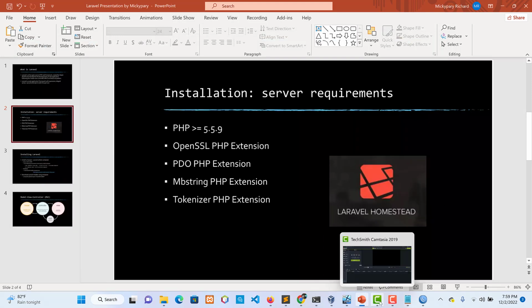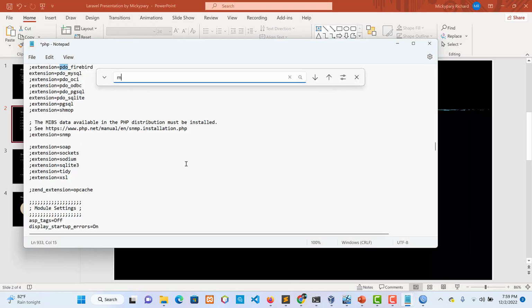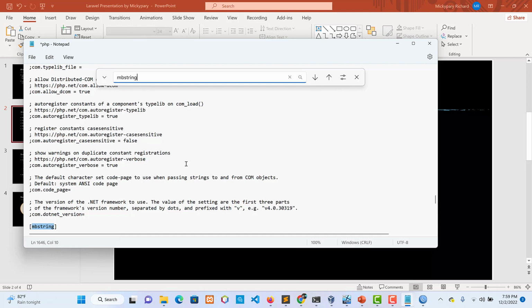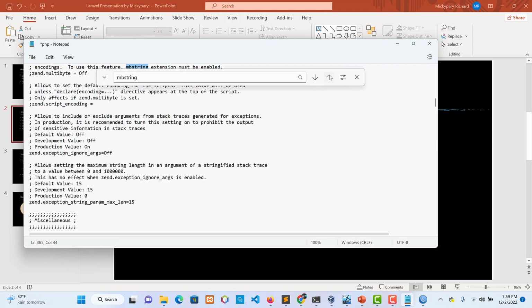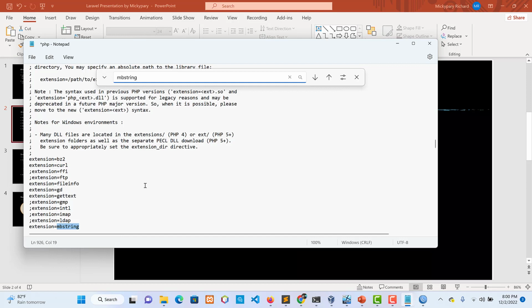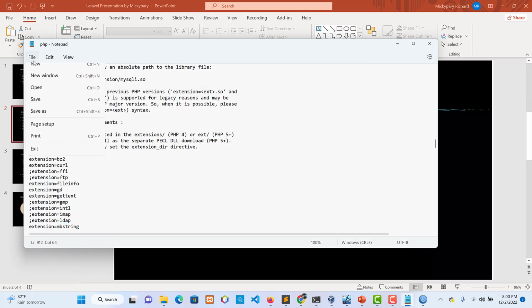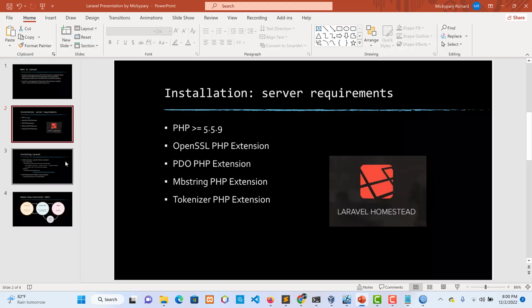Then we have the mbstring. Mbstring. Okay, so guys, sorry, I need to go up. Okay, now I can go down. So guys, can you see mbstring has also been enabled? So enable those three extensions and save. You're good to go. Control S. Or you go to file, you save, and you close. So with that guys, you're done with your server requirements.